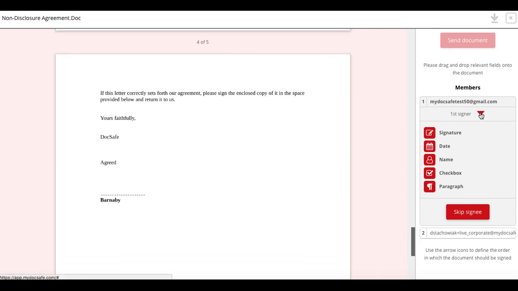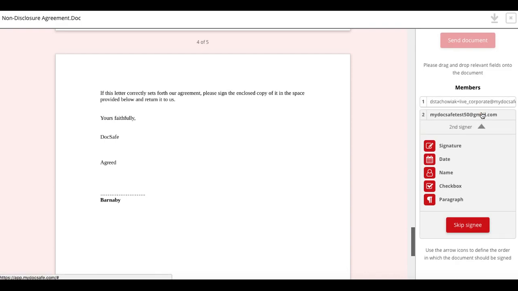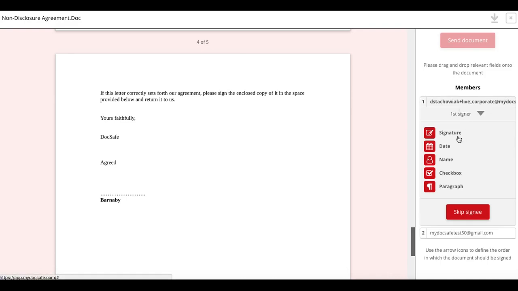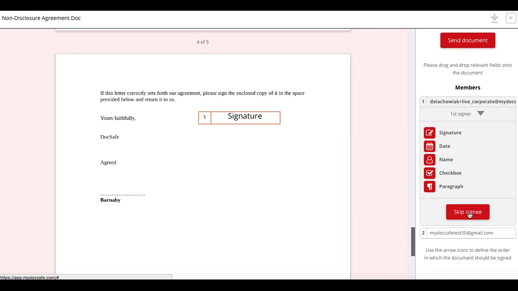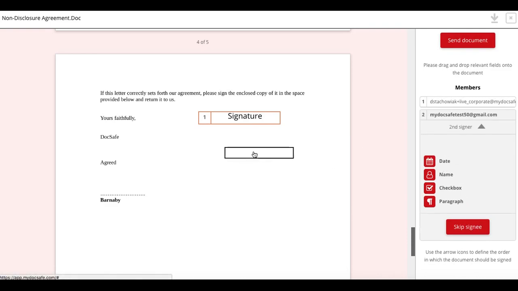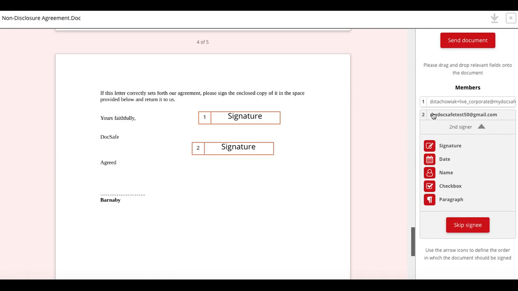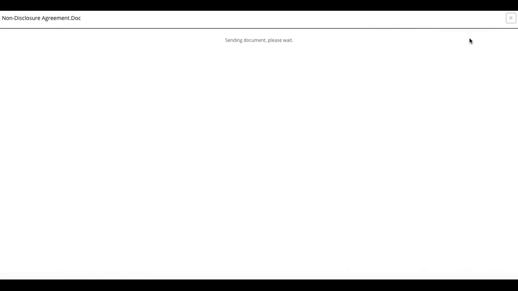You can use this arrow to reorder the way in which the signatures will be placed. The person who's on top of the list will receive the request first. So let's say that I would like to sign the document first, which means that I need to be on the top. I can then drag and drop the signature field and do the same thing for the second person. Once I'm happy with it, I can proceed and send the document, and then go back to my work.